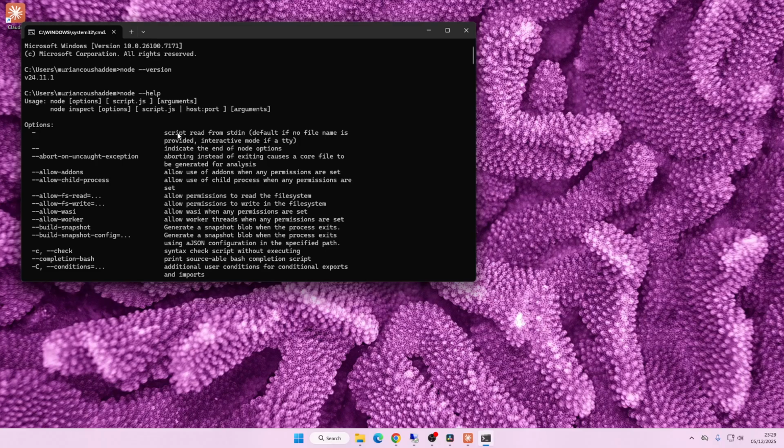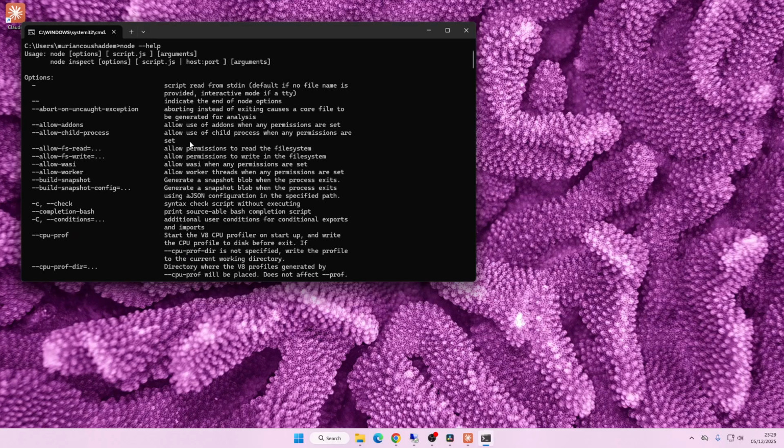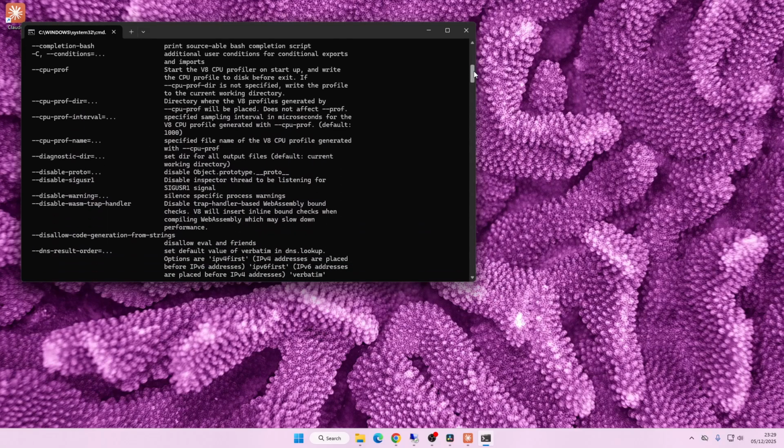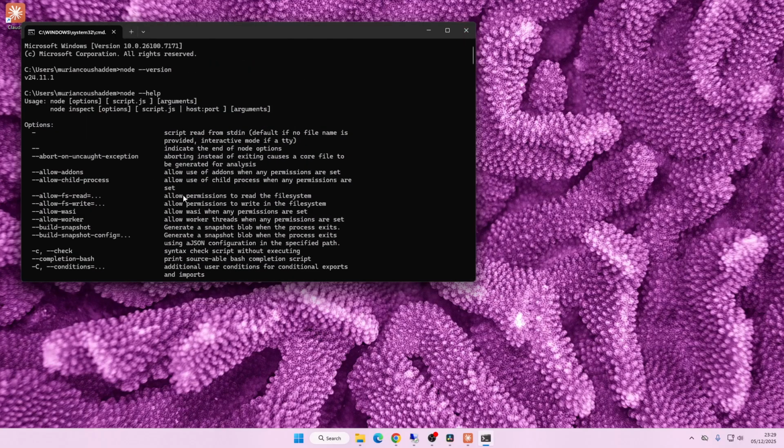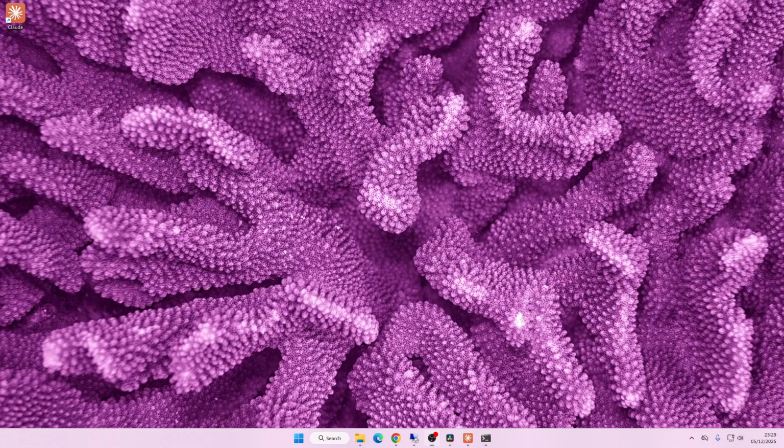So script read, blah blah blah, allow permission to read the file system here, for example. And yeah, this is also needed for some kind of desktop integrations, and for this very important here to write in the file system. So this is all handled by the Node.js framework. Very popular thing. I would recommend you to have it on your PC. It's also not so big. And yeah, that's it. There's nothing more to say about it.